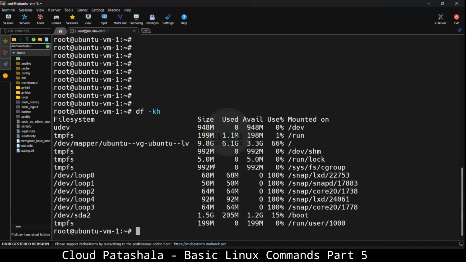So, this is how we would know the file system utilization on a regular basis, and if the file system is completely used, we would then go ahead and increase the space on the file system.